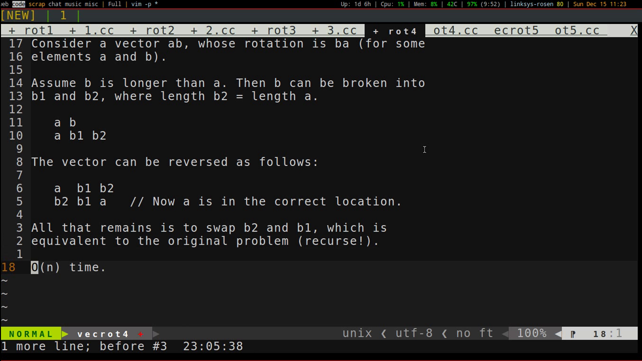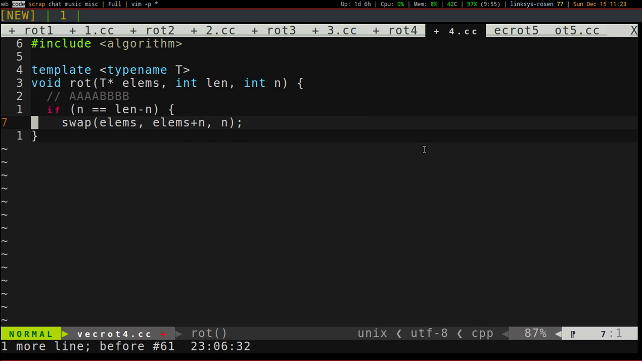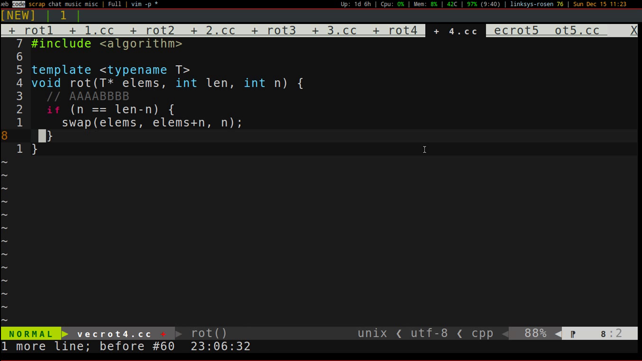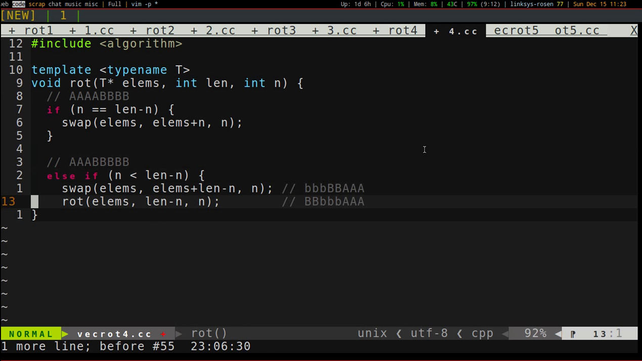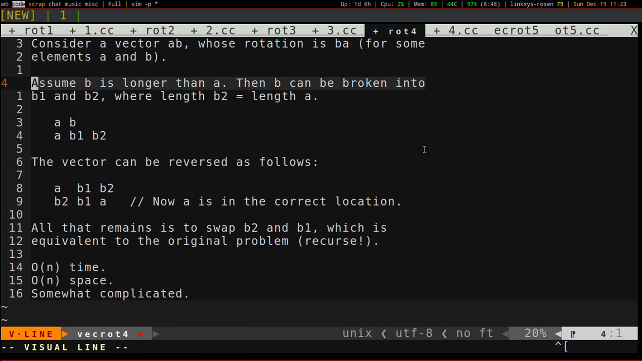So this is going to be a recursive solution, and it runs in linear time and in a linear amount of space, and it is, as I said, somewhat complicated. So we'll take a look here. So our simplest case is when the size of our rotation is exactly half of the length of the vector, in which case we're just going to swap the elements. So this is the simplest case here. In the next case, when our n is less than our len minus n, so this is the only case I went over in this text file here. We're assuming that B is longer than A.